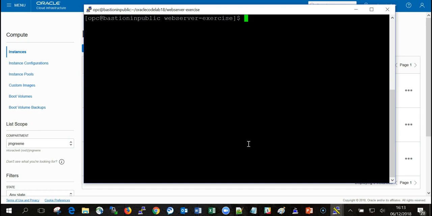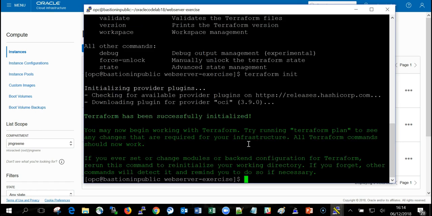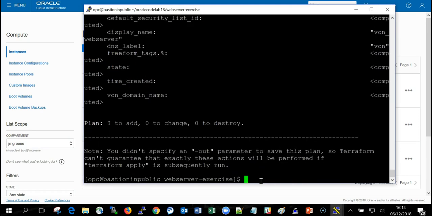And the commands are the same again, so it's terraform init. So that command initializes. The next command will plan our Terraform operation. So this script builds out a VCN with two subnets in two different availability domains, and it creates two Oracle Linux instances in each of these two ADs. So we should see confirmation of this.